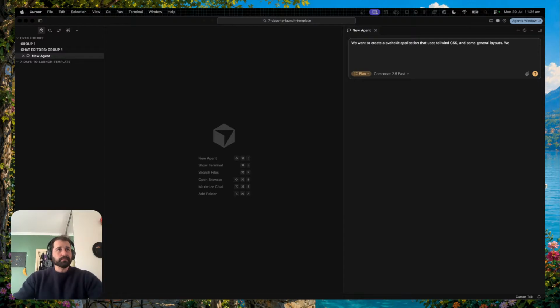So just going to jump into Cursor here, and I'm in plan mode. So we want to create a SvelteKit application that uses Tailwind CSS and some general layouts. We are looking to explore how to leverage Sanity to provide a great UX for clients who will be managing the site. The ideal scenario is that they'll be able to create pages.